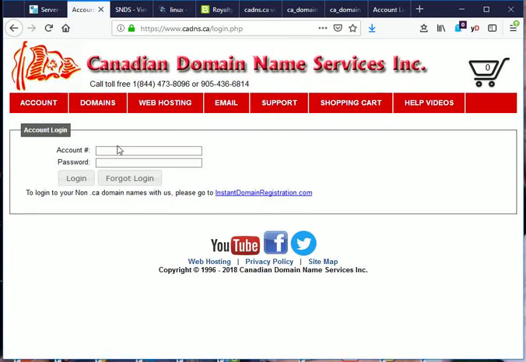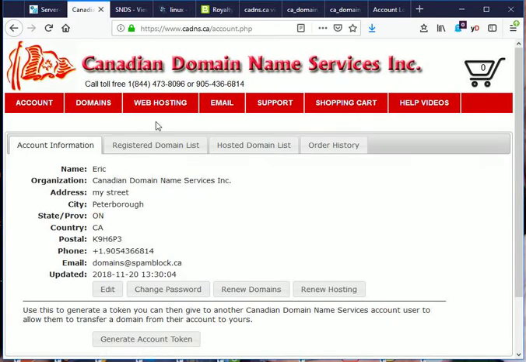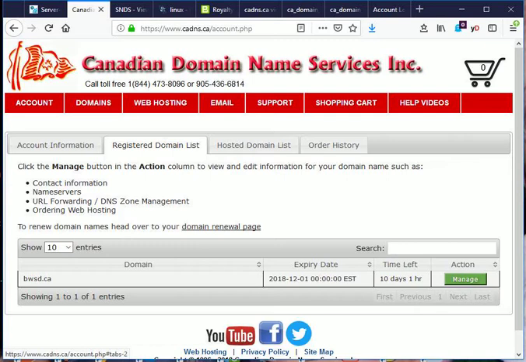So you need your account number and your password, of course. And once we log in, we will be at the account information page. You can hit enter on the login or use the login button. Works the same, whichever way you choose.